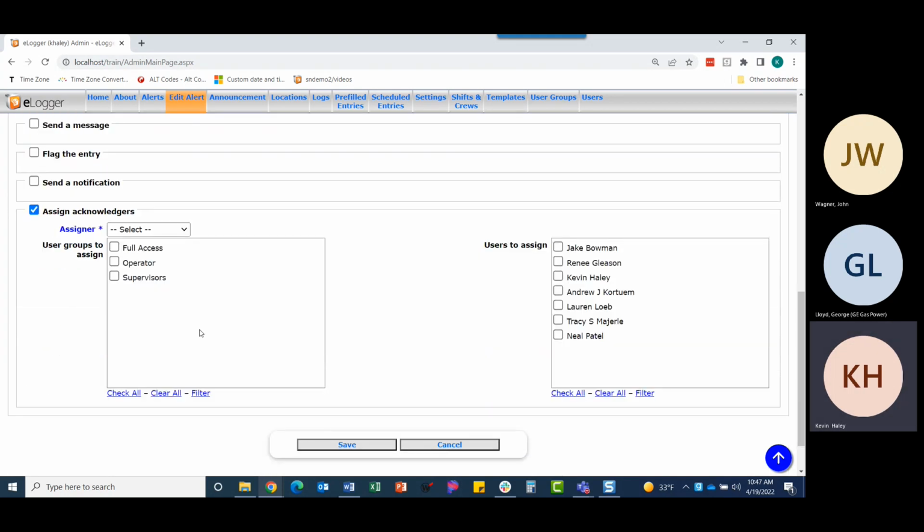the process works as there's an entries to acknowledge tab for those that need to acknowledge. If you are the assigner, you get an acknowledgements I've assigned tab. So with me being the only one here, I have to be the assigner. I'm going to get the acknowledgements I've assigned tab. That tab stays until everyone acknowledges the entry. So you can always click on that and see who has yet to acknowledge the entry.